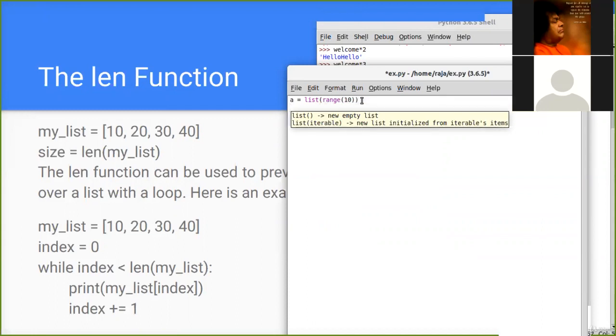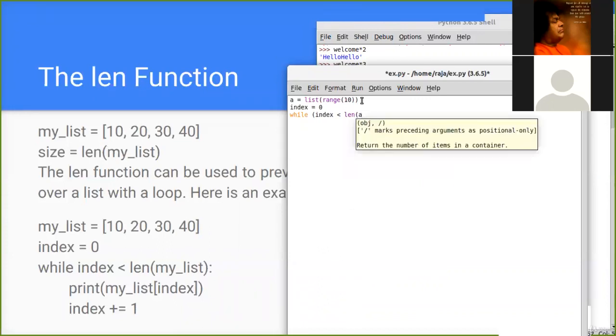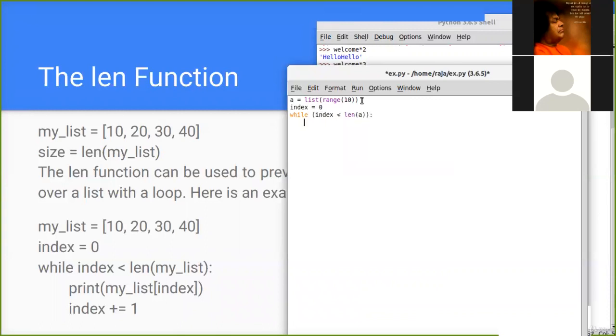Now I will create a variable called index and assign it to 0, and I will create a simple while loop: while index is less than len of a, I will say print a of index, and in my next line I will simply increment my index.